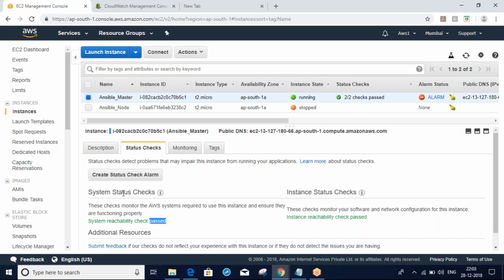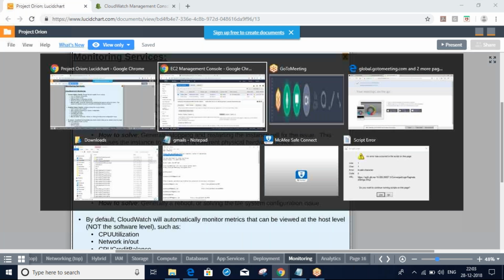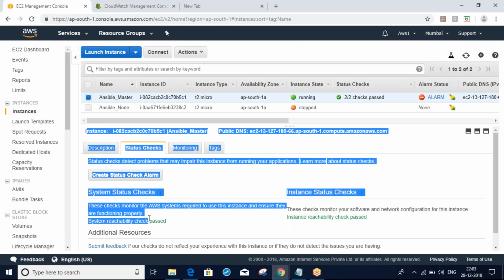2 by 2 means one is the system status check and the other is the instance status check. System status check means things that are outside of our control, from the AWS data center side: any physical hardware problem, host problem, network connectivity, or any power problem in the AWS data center. Then we will get a failure message here.